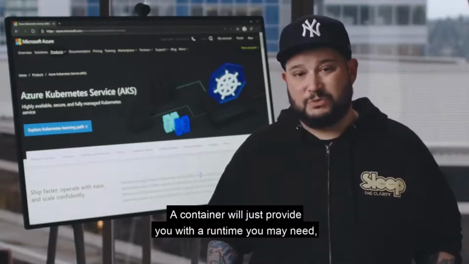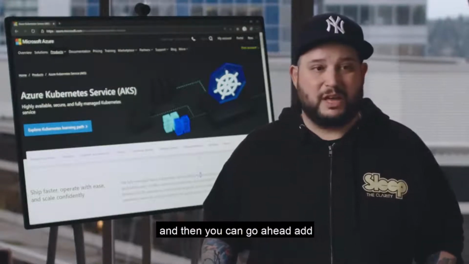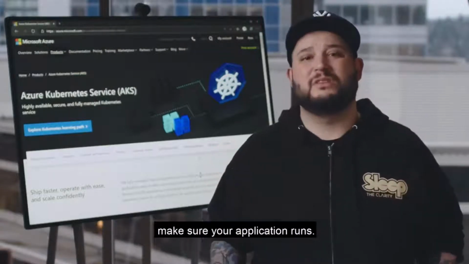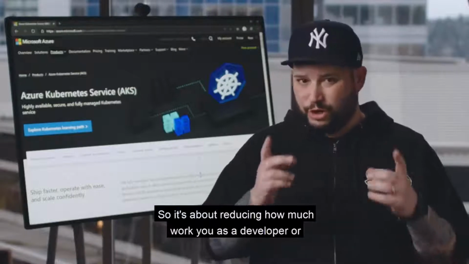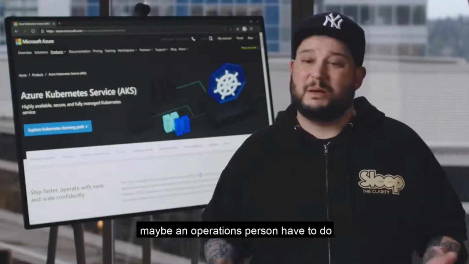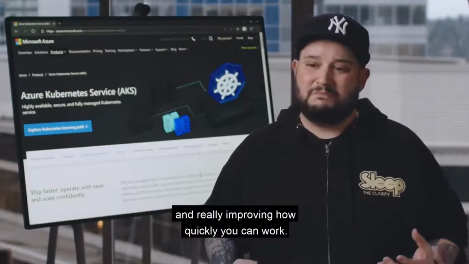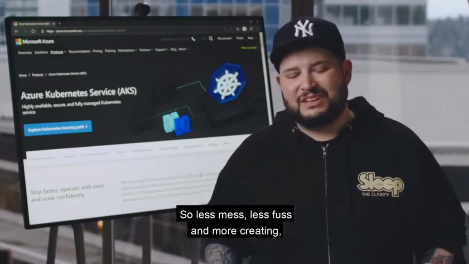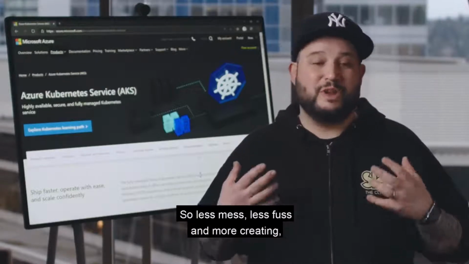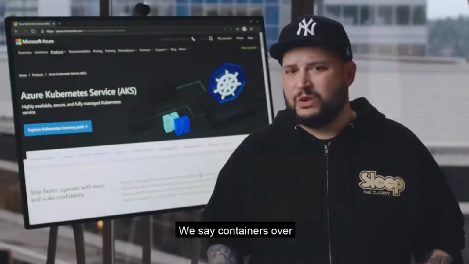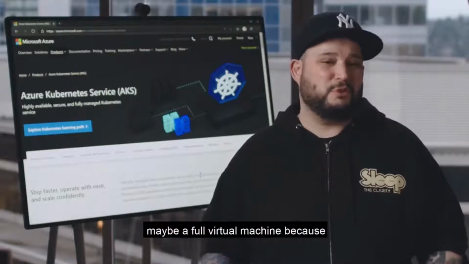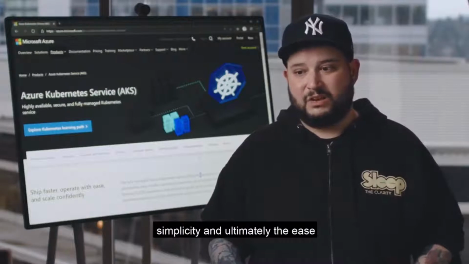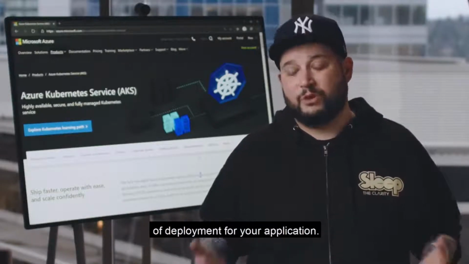A container will just provide you with the runtime you may need, and then you can go ahead, add any additional dependencies, and then make sure your application runs. So it's about reducing how much work you as a developer or maybe an operations person have to do, and really improving how quickly you can work. So less mess, less fuss, and more creating. And that's really the big key. We say containers over maybe a full virtual machine because it's going to give you the added control, simplicity, and ultimately the ease of deployment for your application.